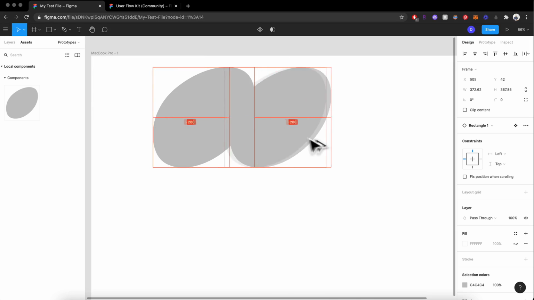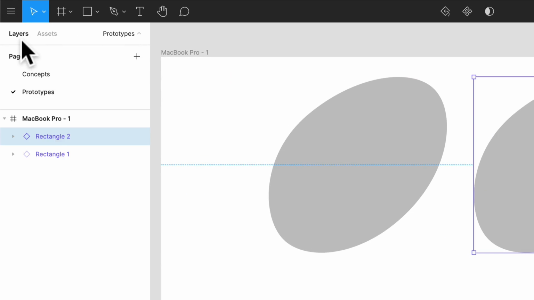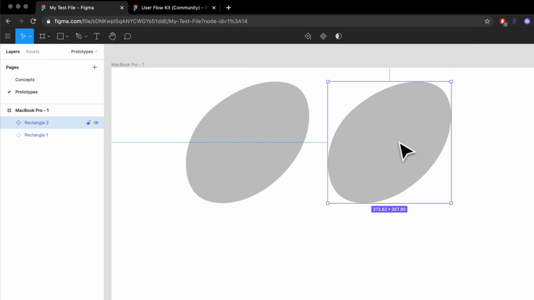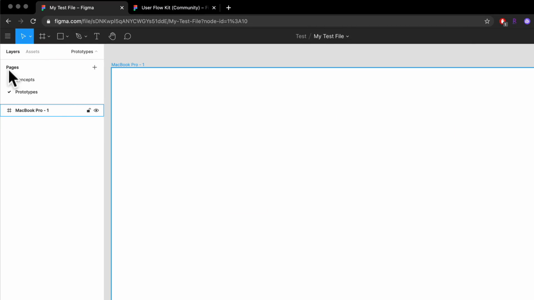And there we go. We have an instance. If we go back to my layers, we can see this little diamond shows that I have an instance of it and I can delete it if I want. And that component will always be there.